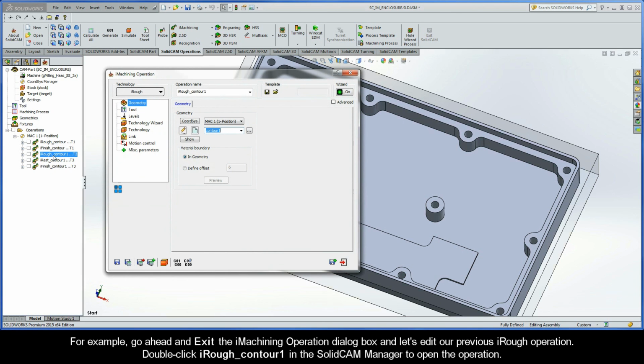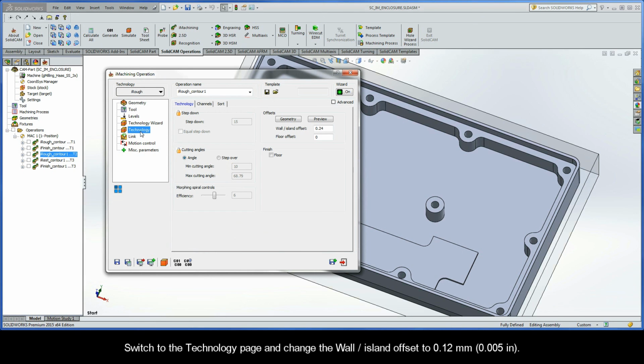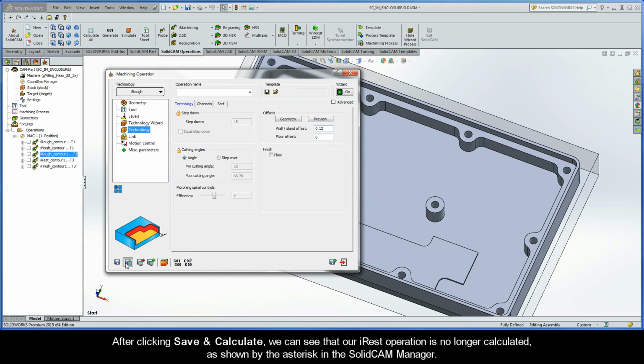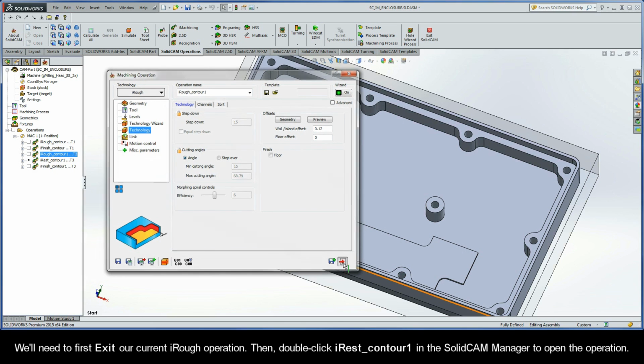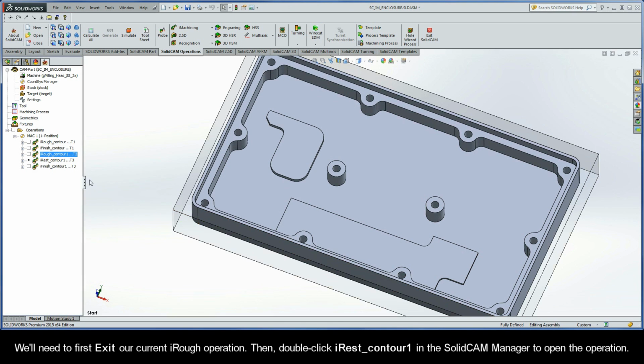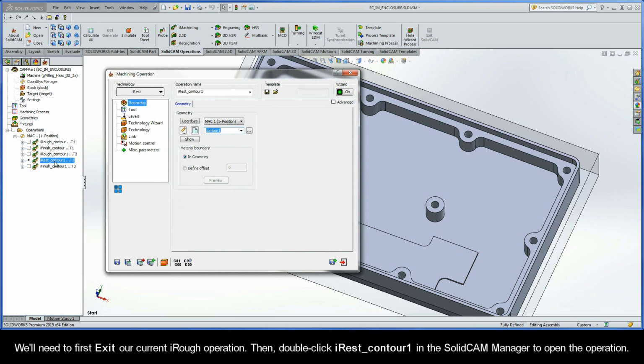Double-click iRough Contour 1 in the SolidCAM Manager to open the operation. Switch to the Technology page and change the wall island offset to 0.12 millimeters. After clicking Save and Calculate, we can see that our iRest operation is no longer calculated, as shown by the asterisk in the SolidCAM Manager. We'll need to first exit our current iRough operation. Then, double-click iRest Contour 1 in the SolidCAM Manager to open the operation.